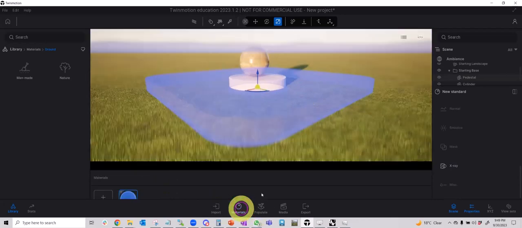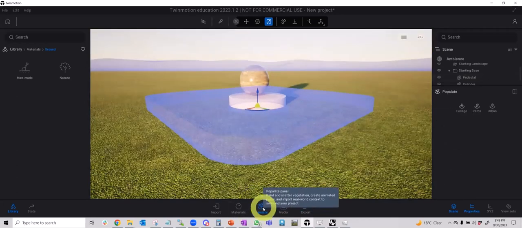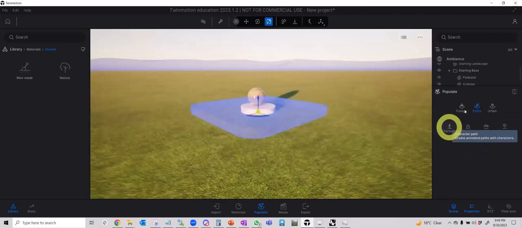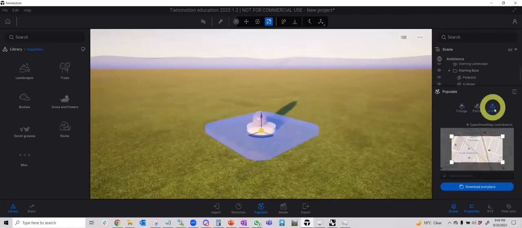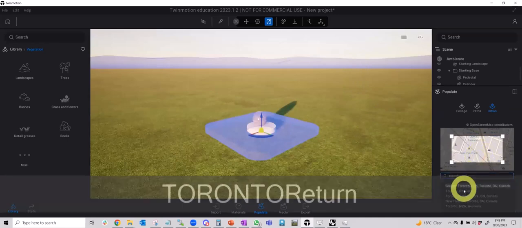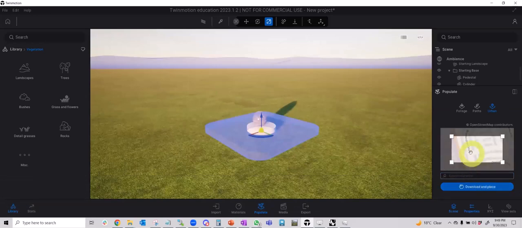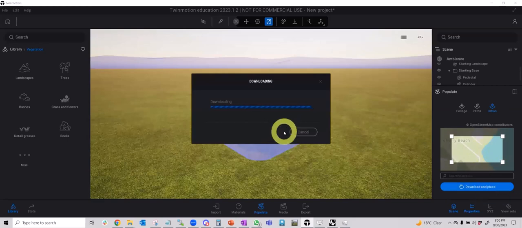So that's materials. I can go to populate, and populate allows me to start populating things like paths, foliage, and urban. Urban, if I were to do populate urban, it allows me to bring in assets from real life. So I could go to Toronto. I'll go to Toronto, Canada, and I'll zoom out here in this little map. And maybe I'll go down to our site of the bar, and let's just see what happens at Cherry Beach. Let's go download in place.